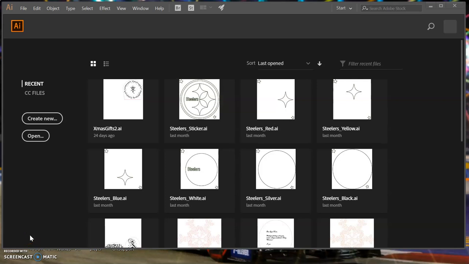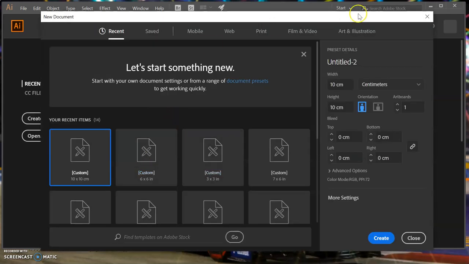Hi students, here's a quick tutorial on how to create a new design file in Illustrator for the purpose of laser cutting and the important things that you need to make sure that you do. So when you open up Illustrator, somewhere on your screen will be the Create New button, so go ahead and click on that and you will get your design files templates here.